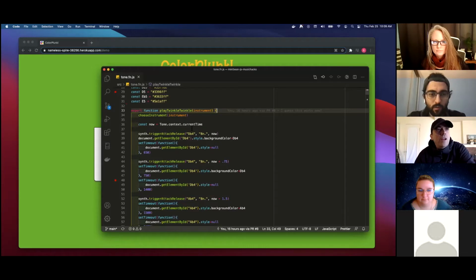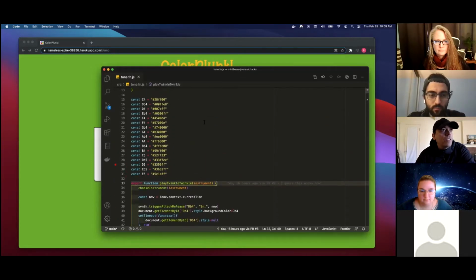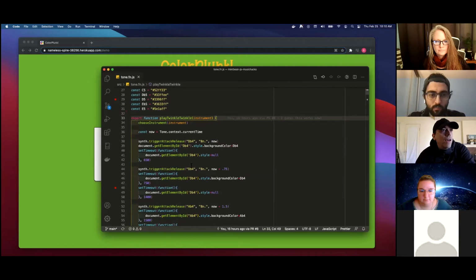In this case, it's a D flat 4 for a certain duration, in this case a dotted 8th note, starting at now, which is the time the function started. In concert with that, we used a setTimeout in conjunction with document.getElementById for each of the keys, which set the background color for that specific key to a color that we've defined up here. And then after a certain amount of time, we cleared that styling.